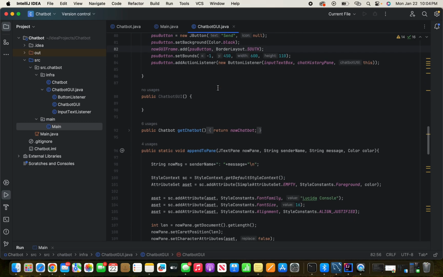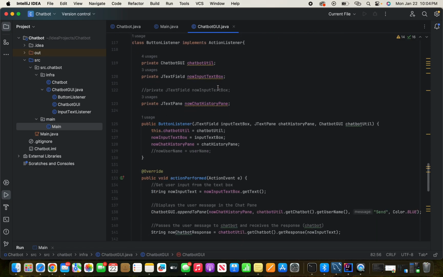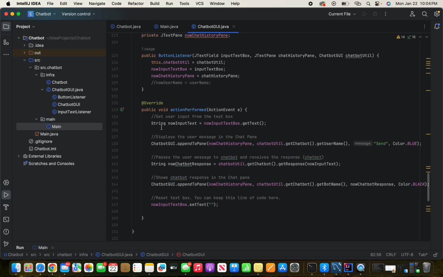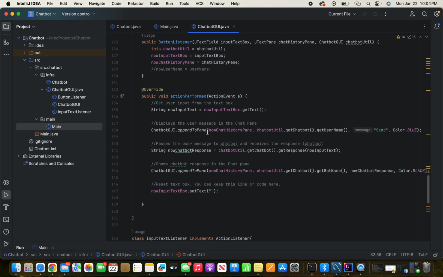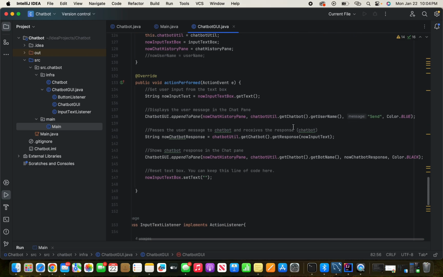Down here in the button listener, I added this string to get the user input from the text box. I have some comments here. This was already there. And then I added this, which basically passes the user message to the chatbot and then receives the chatbot response.